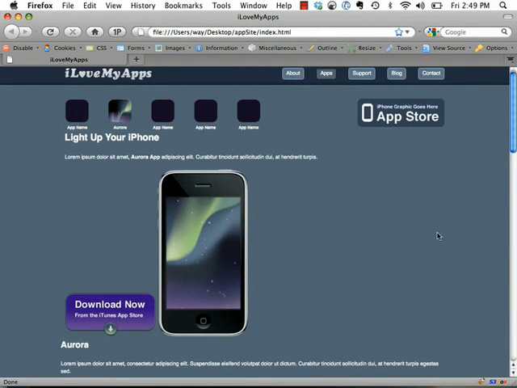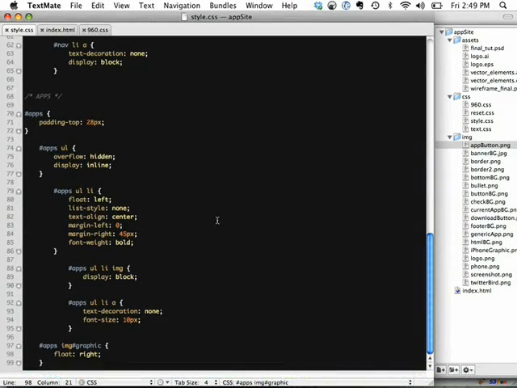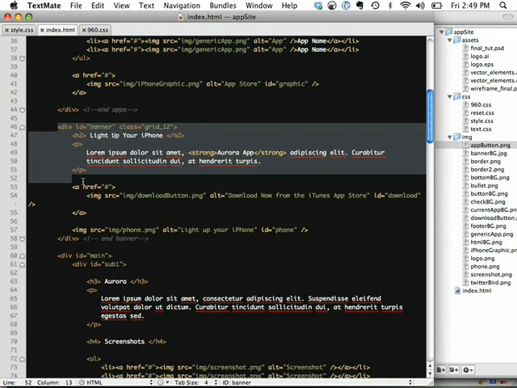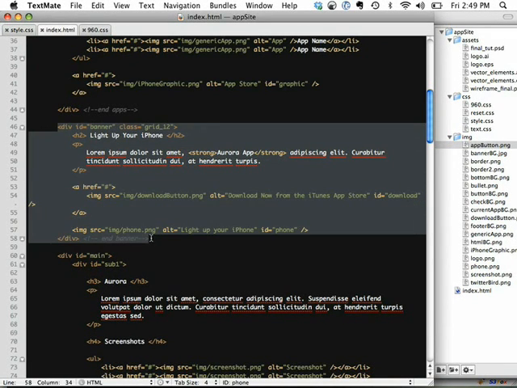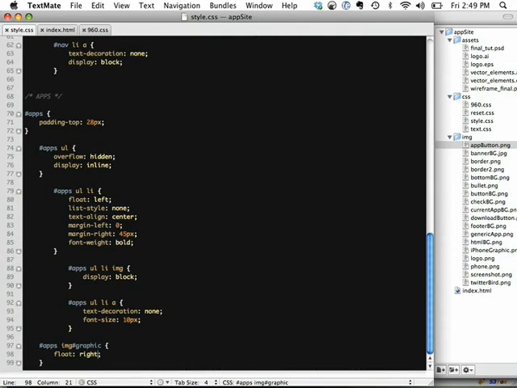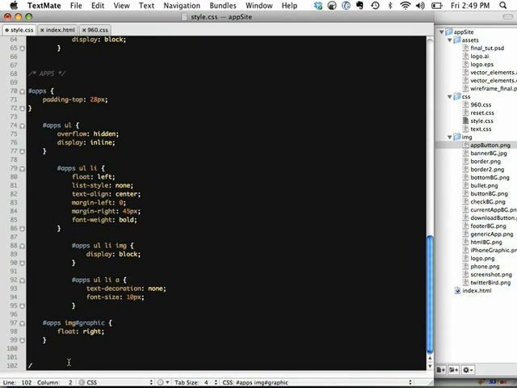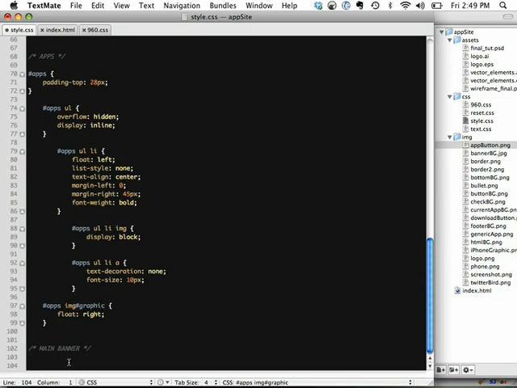So with that finished, we need to work on our banner. And we go right here. There's our banner. So we have a heading, some description, a download button, and our phone. So this will require a decent amount of work. Main banner. And the first thing we'll do is banner. Background is going to be URL.